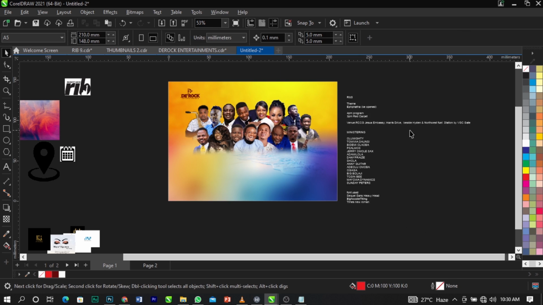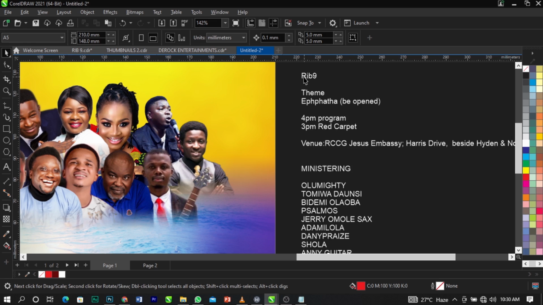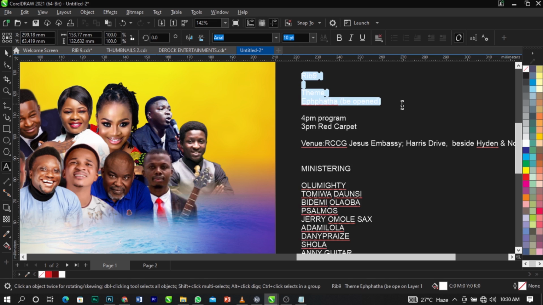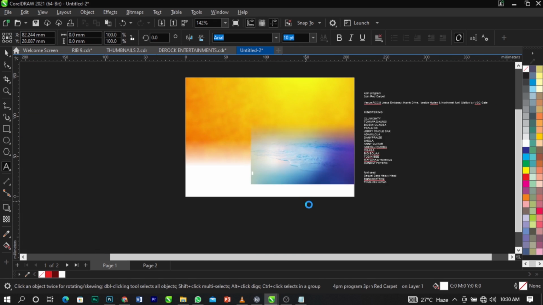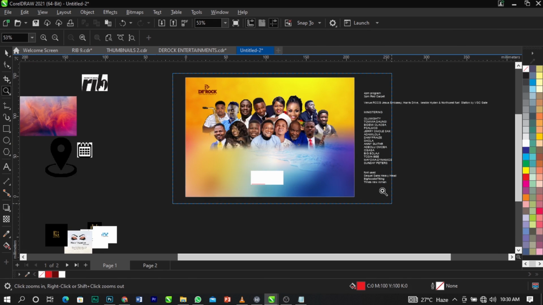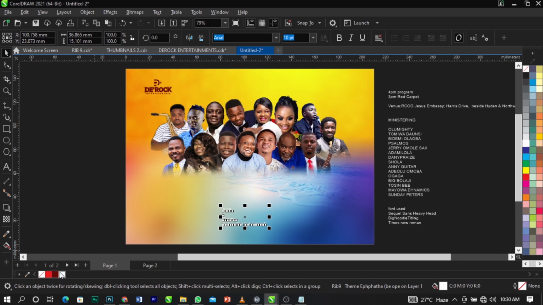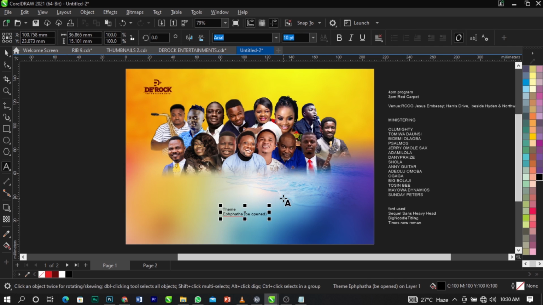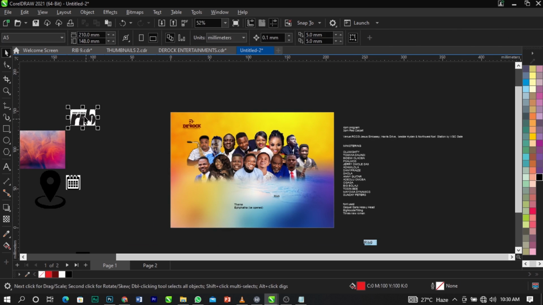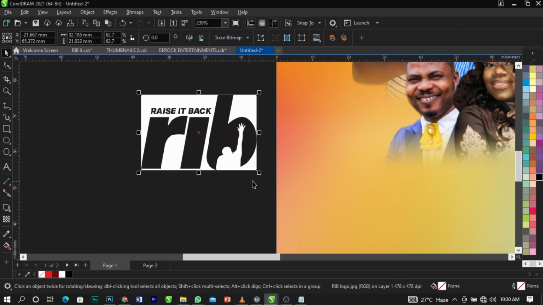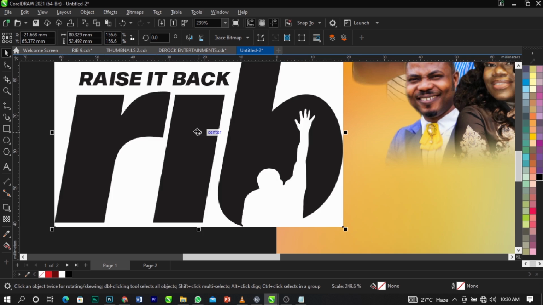So the next thing I'm going to do is copy this, cut this out and paste it here. Alright, let's give it a black color so we can see this. What I'm going to do now is call out this RIB 9. So we have their logo already, so I'm going to bring this and scale it up this way.